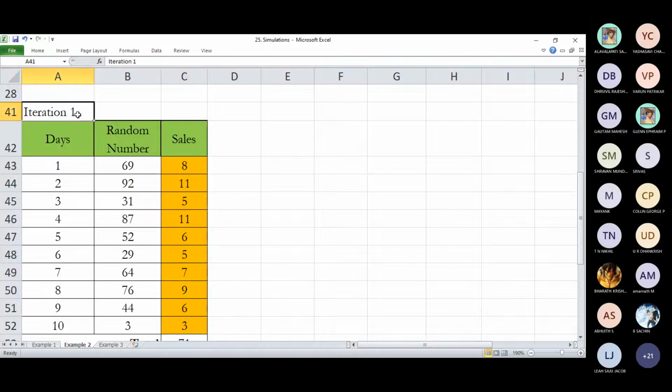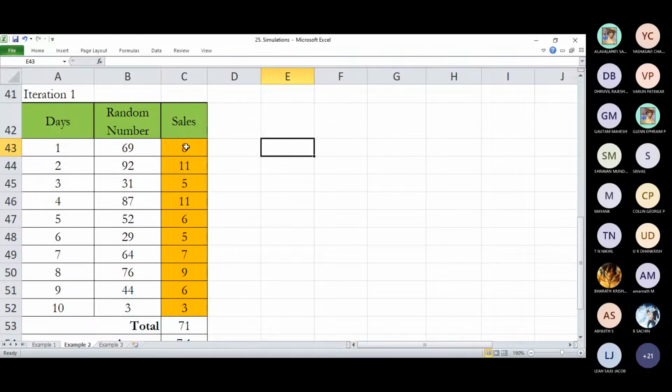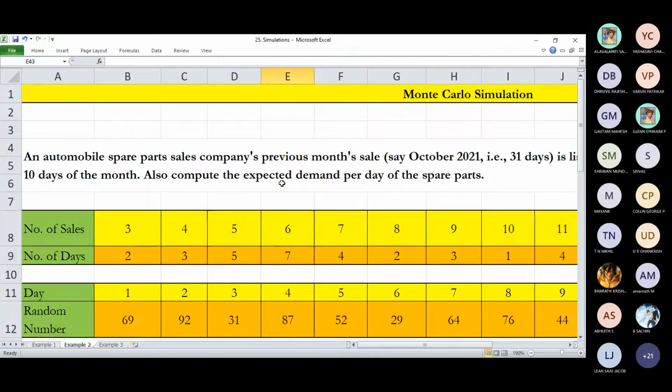And remember that this is iteration 1. Monte Carlo simulations are generally run in large numbers, like 10,000 simulations, 1 lakh simulations, and so on. With more simulations, the value will converge to a more optimal level, or to a real scenario level. So that's the advantage of using Monte Carlo simulation.